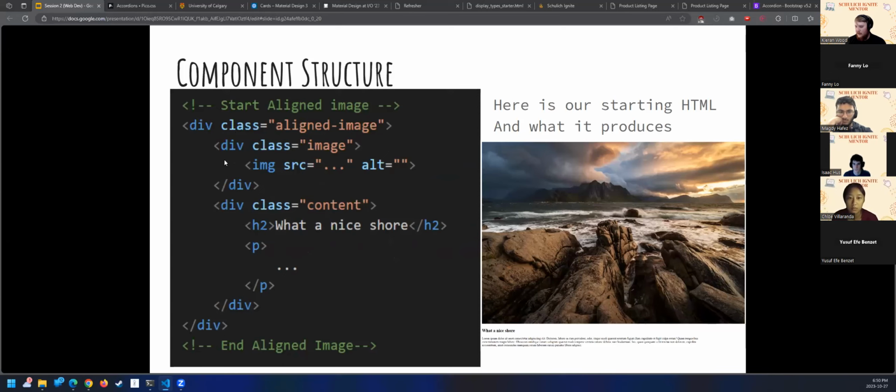So if I was done with the image and I'd made the image work, I can collapse that. That stuff's done. I know that's finished. I can move on to the content section, for example.